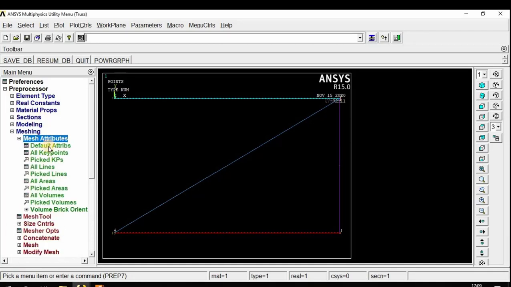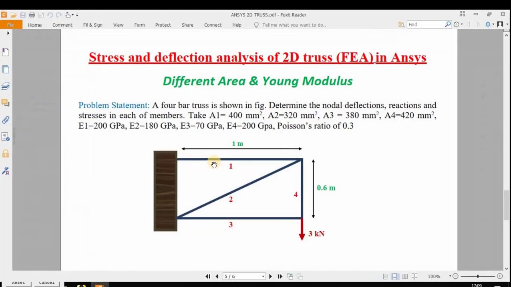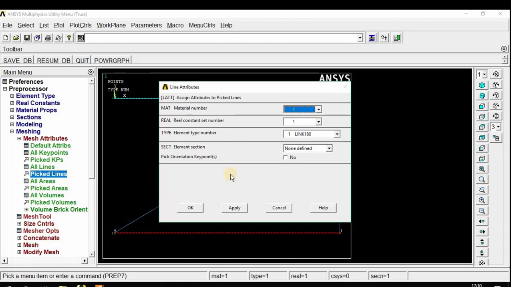Go to mesh attributes. Then in the mesh attributes, go to lines, pick lines. So element number 1, 2 and 3 and then 4. See here 1, 2, 3 and 4. So see one by one. Go to select 1, second, okay, and then the real constant set number is 1.